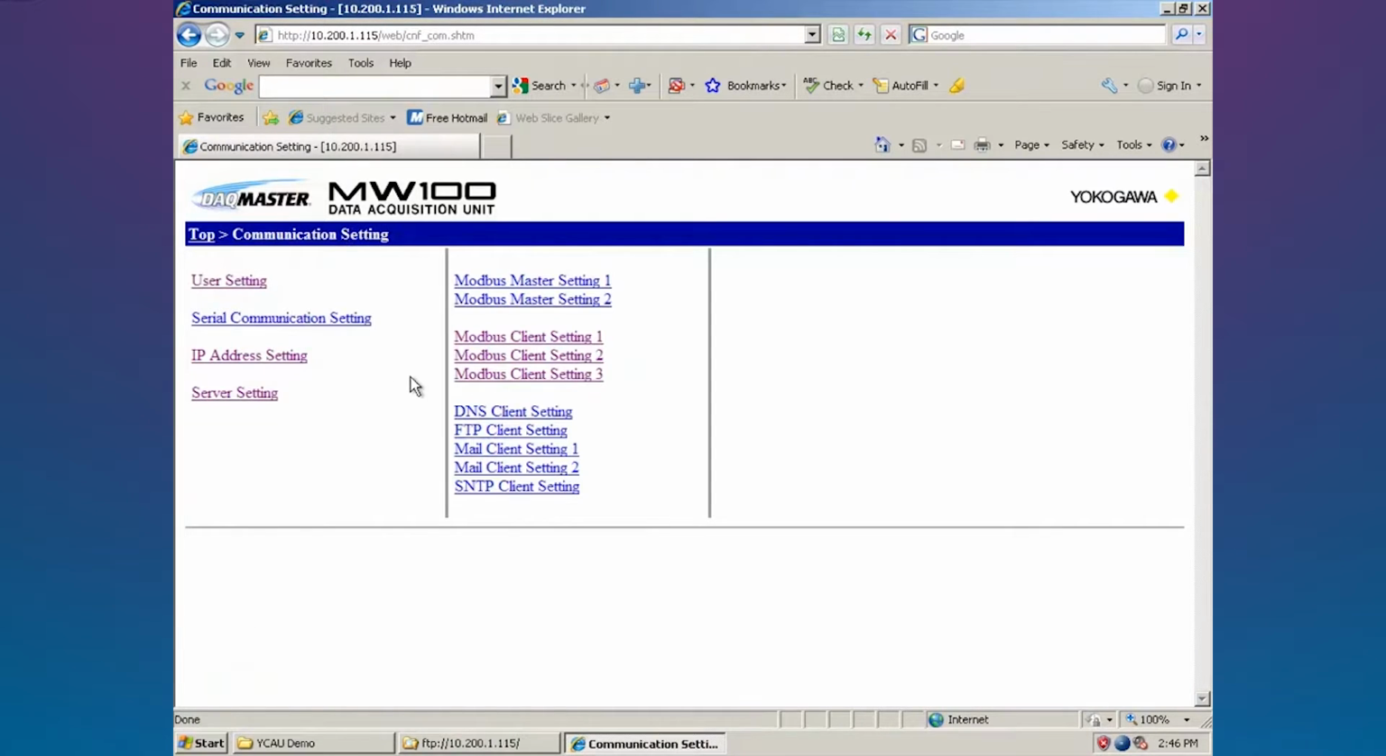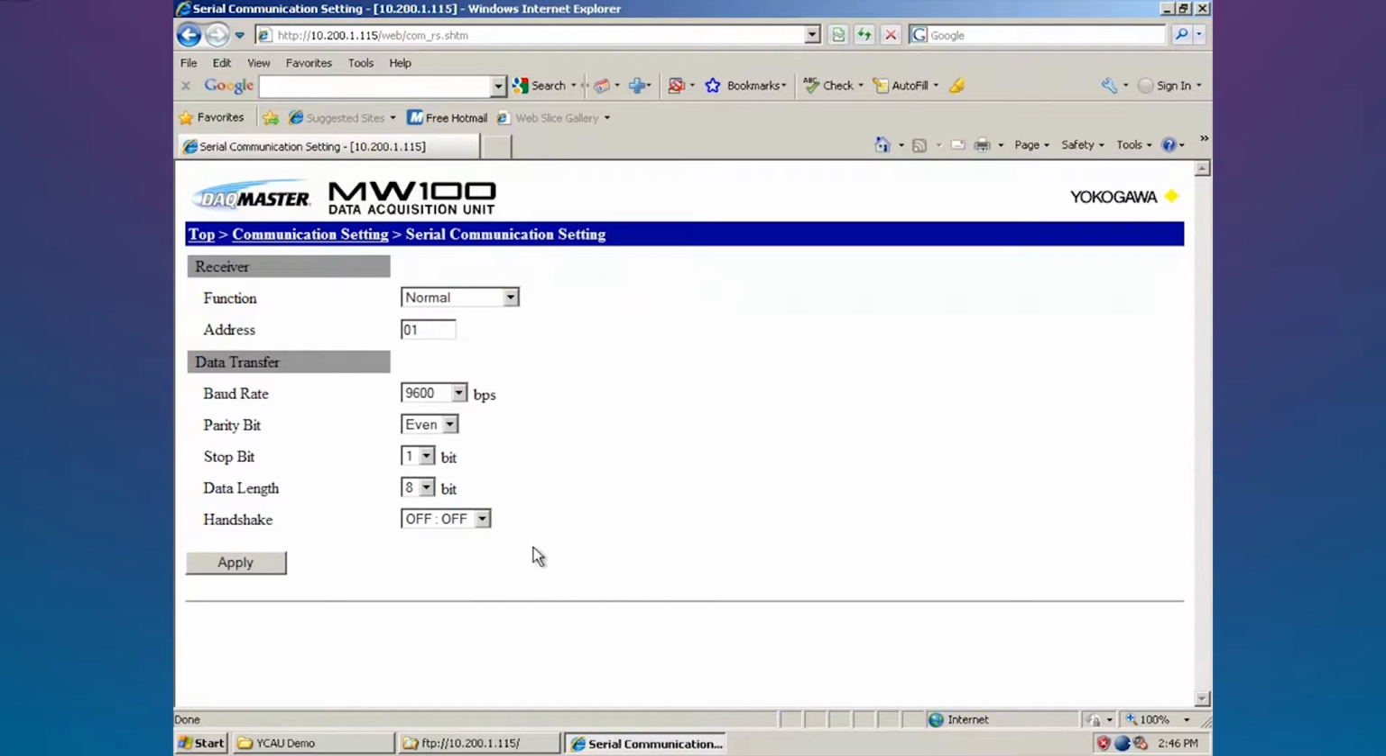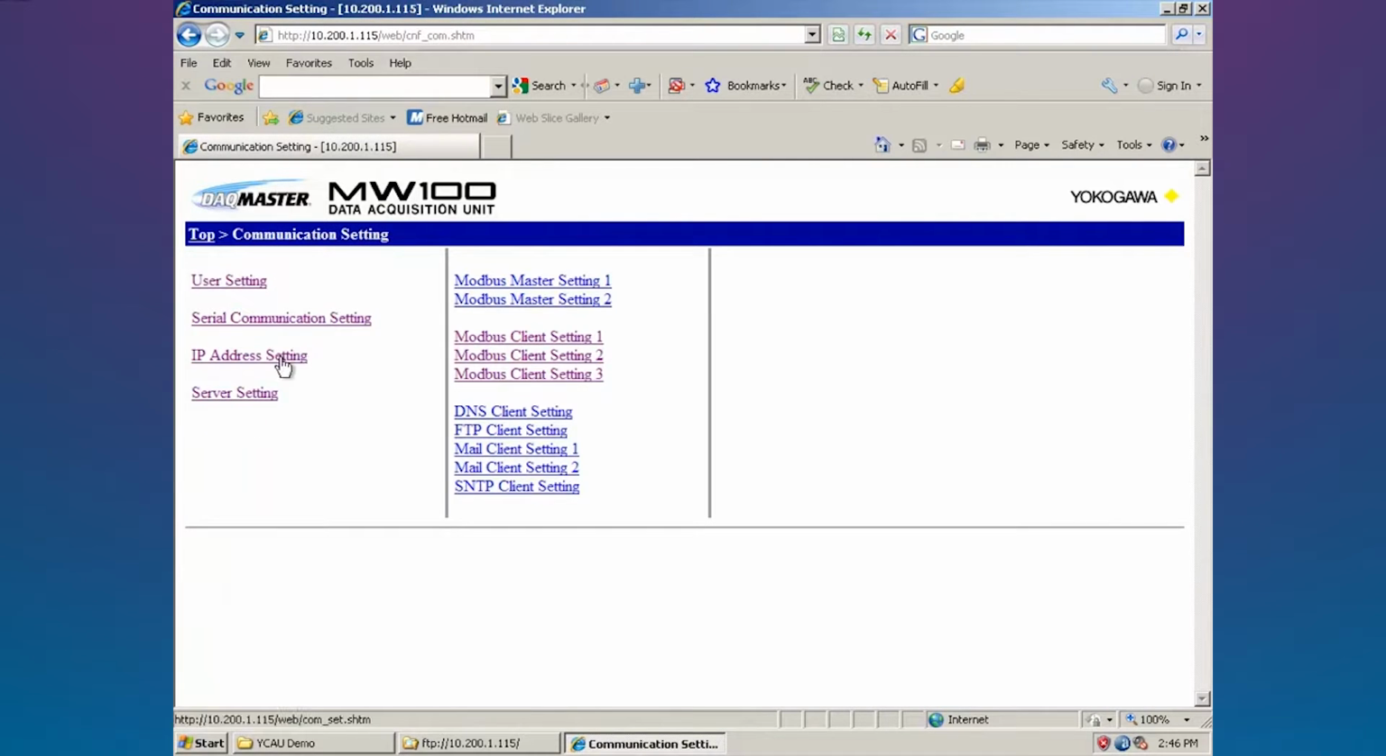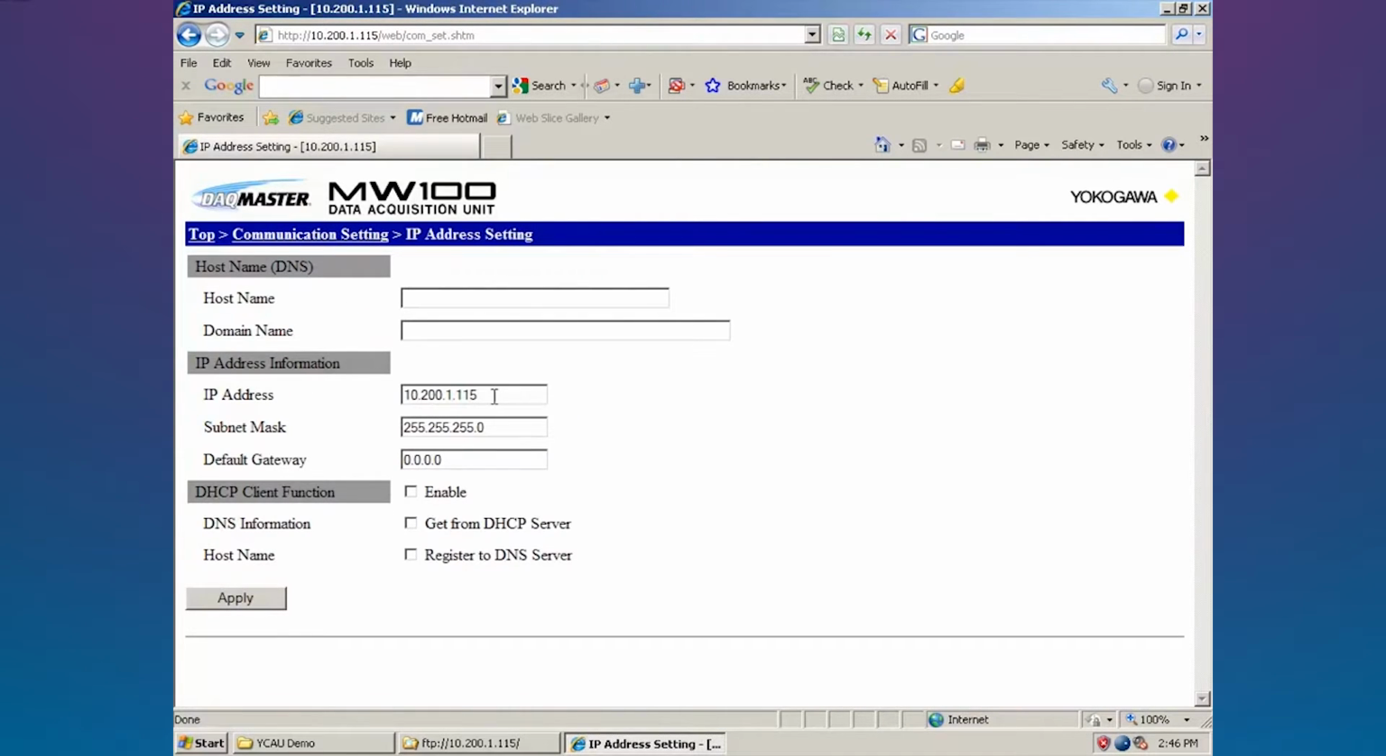The next is serial communication settings. This here is if you're doing any serial communications, including Modbus master, Modbus slave type communications. IP address setting, this is where you can put in the IP address. So there's 2 ways to set the IP address. One is with some built-in software that you can install on your PC that will automatically find MW100s on your network and allow you to set them through there.